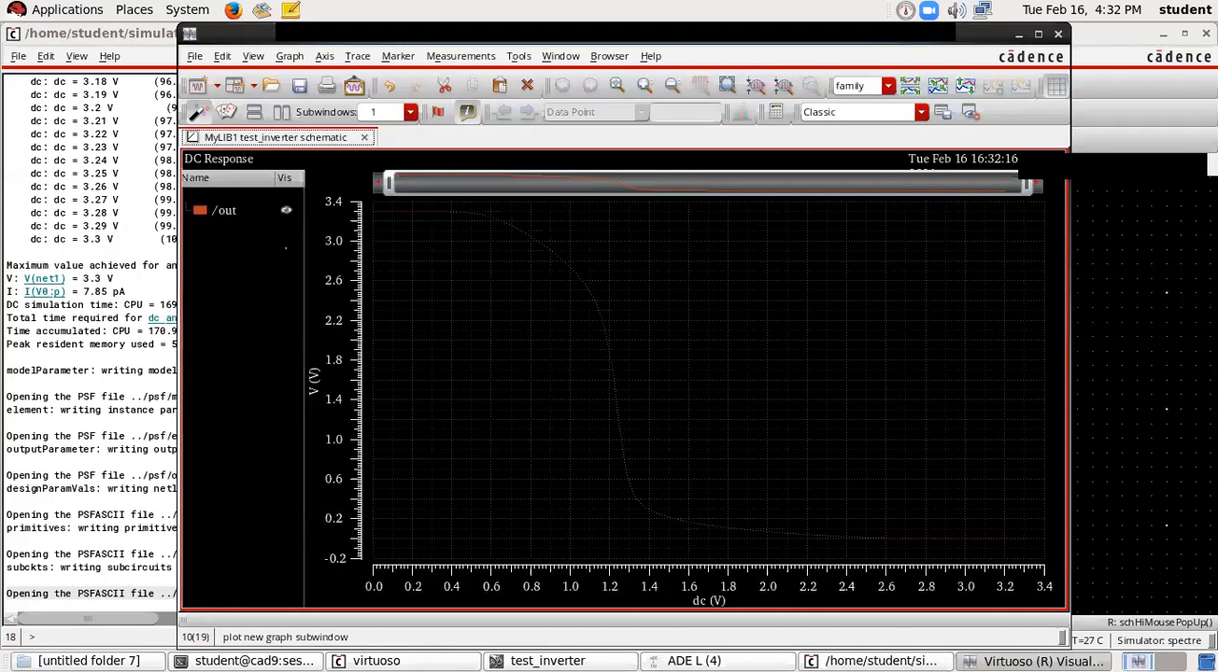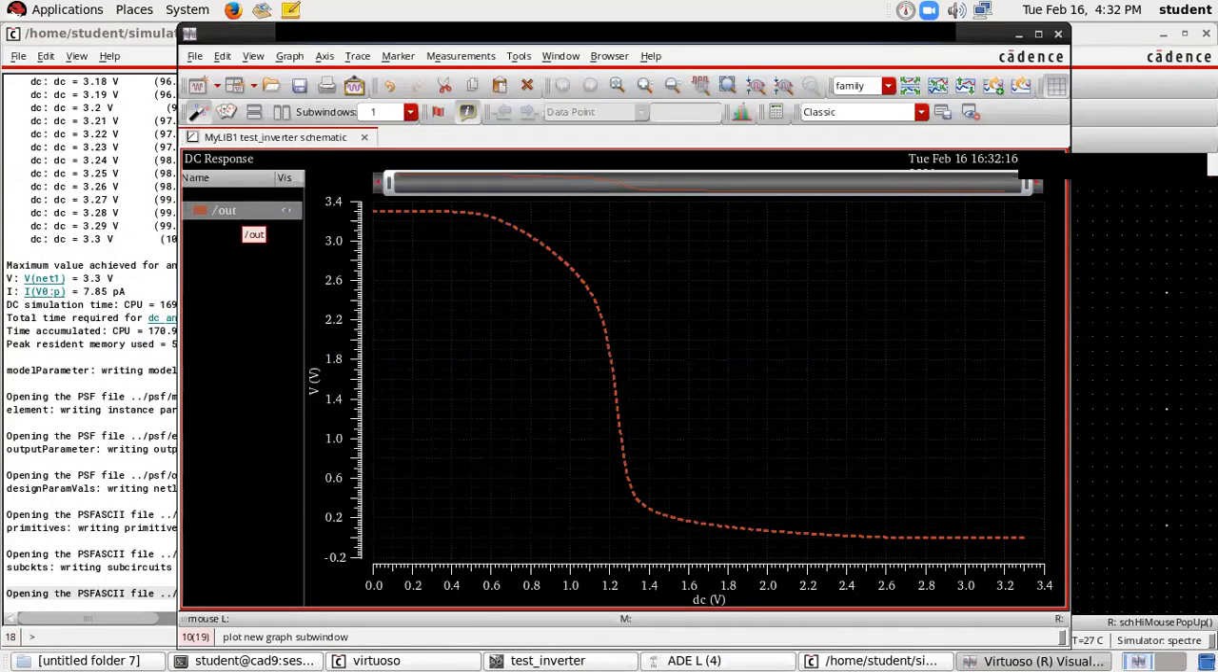Yeah, so these are the characteristics again. This is the same characteristic because the circuit is the same. No, we have not changed anything in the circuit. It is the same circuit that we are using. Okay.